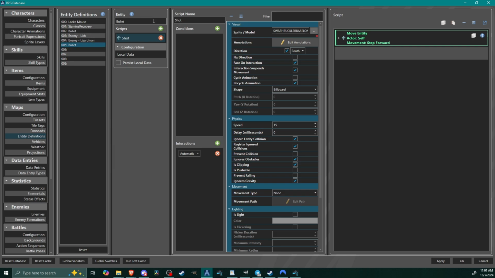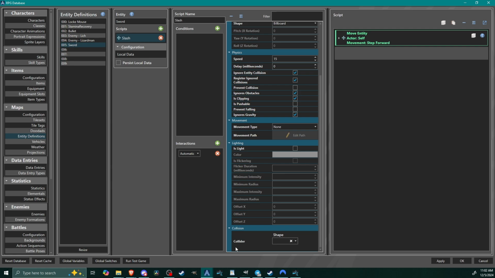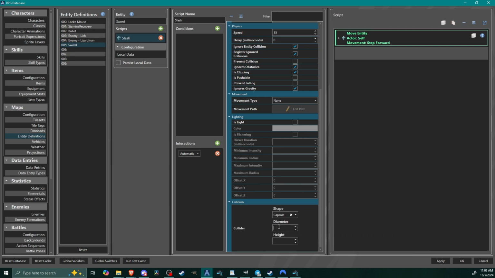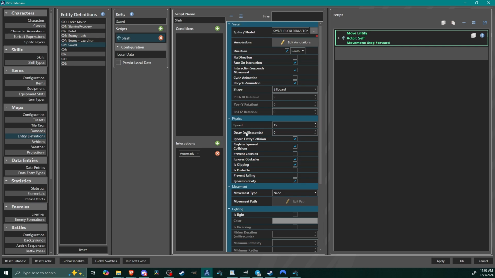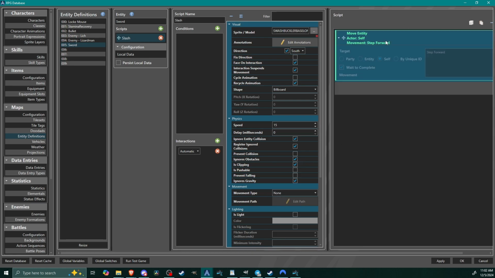All right, so we're going to rename this entity. We took our bullet entity, we're going to rename it to sword, and we're going to name the script slash, I guess, interaction is automatic. Check your collider. If you copy and paste, you need to just double check your collider, make sure it has something in there. We're just going to do 1 diameter and 0.5 height. That is fine.